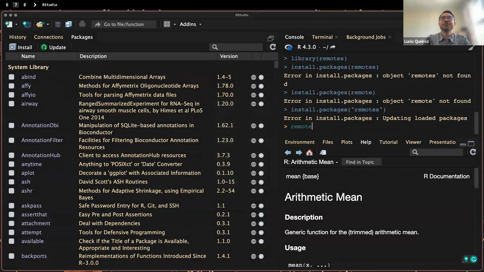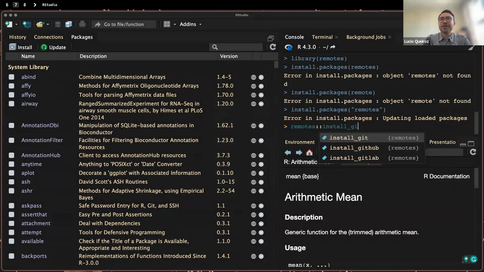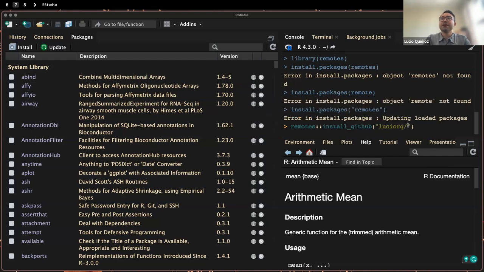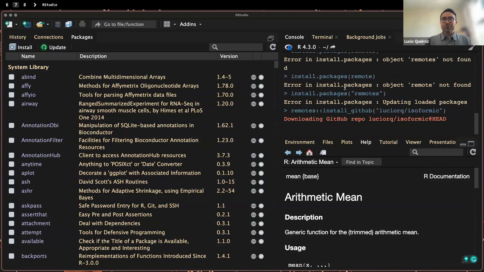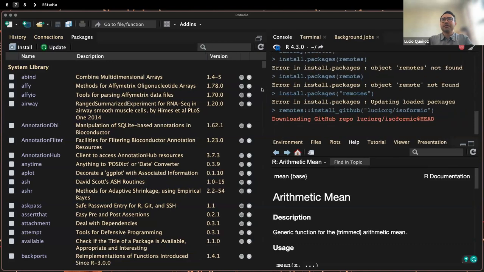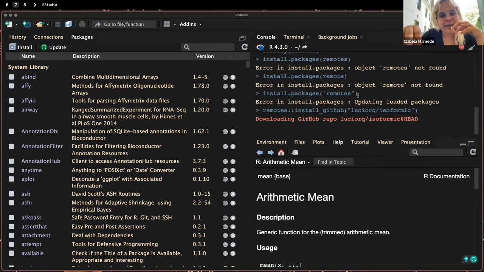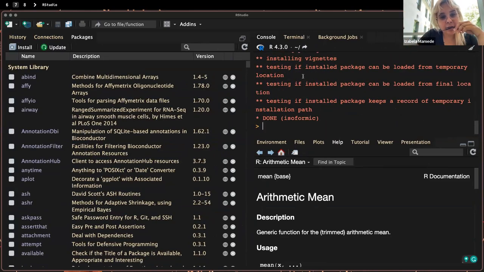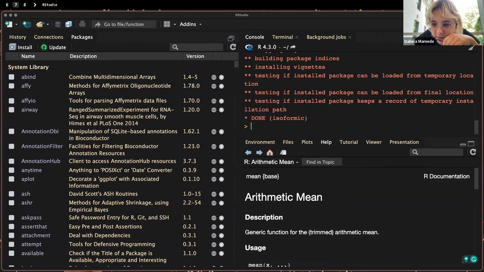So using remotes, you can do install_github and then add the path to the GitHub repository. That is my username, LucioRQ, and the name of the package is Isoformic. It will install from GitHub everything we need to use, meaning the input data set for the preeclampsia analysis, all the functions and all the packages associated with it.